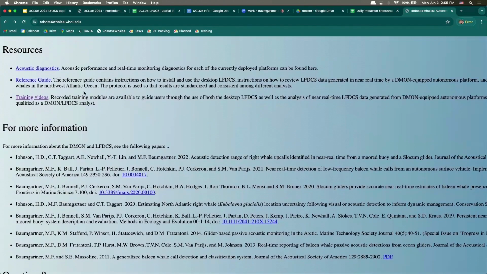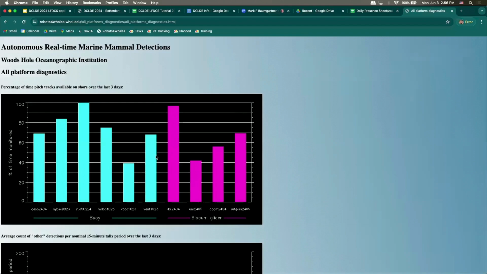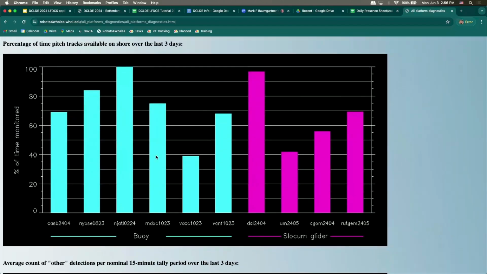All right, so the last few things on the main page here, under resources, you have your acoustic diagnostics page, which just gives you a little bit of information about the various platforms that are out. This first plot shows the percentage of time that pitch tracks are available over the last 3 days per platform. Each of these bars, like this is the Santa Barbara buoy, this is the New York Bight buoy, Atlantic City, and the pink are the gliders.